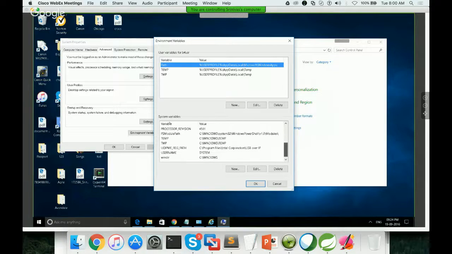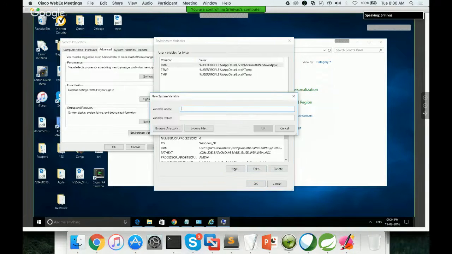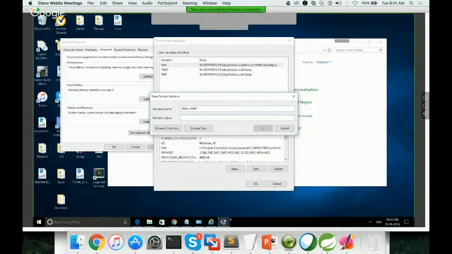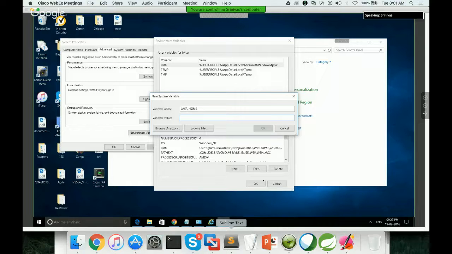In the system variables, you have to create a new variable by clicking on new, and you have to create a variable called JAVA_HOME, all caps. And then you have to give the directory path where your Java is installed. So the directory path could be, give me the control. No, don't create it now. After setting up JDK 64-bit, then you can do that. So click on cancel. I will show you which path you should give.